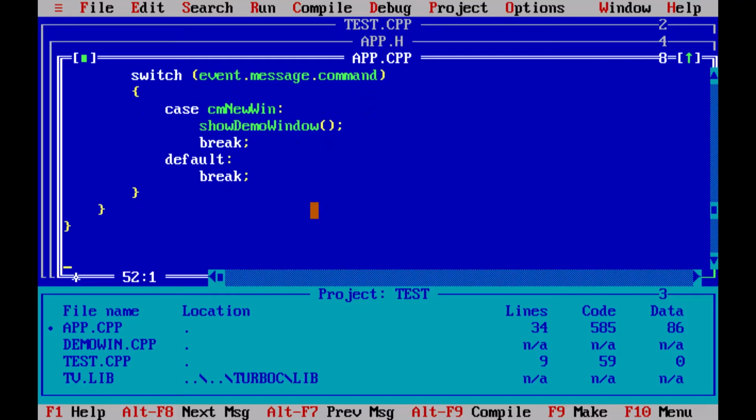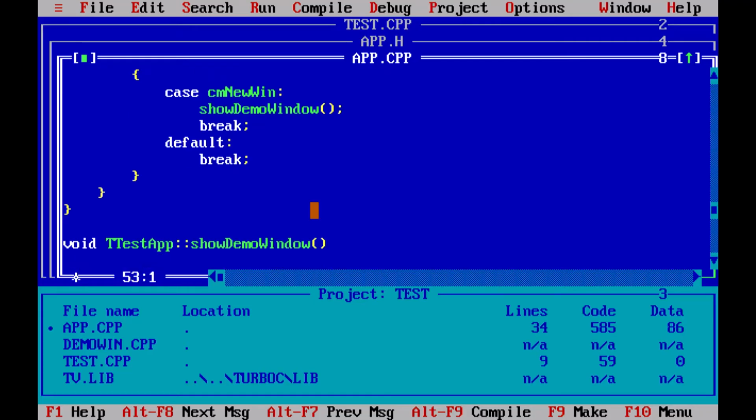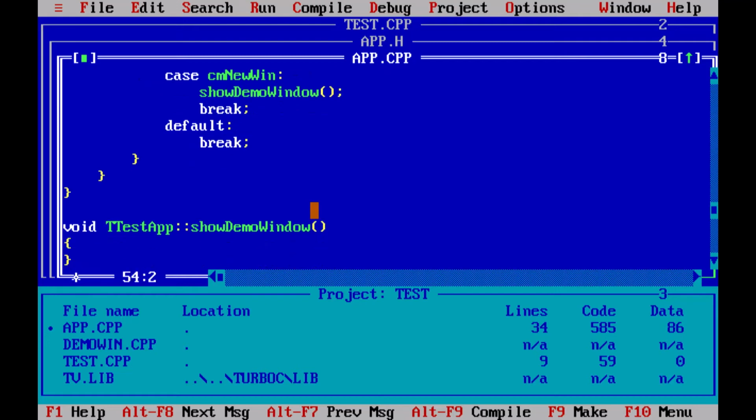And then we're going to implement our showDemoWindow. So that is void TestApp::showDemoWindow. And we create a rectangle for our window.